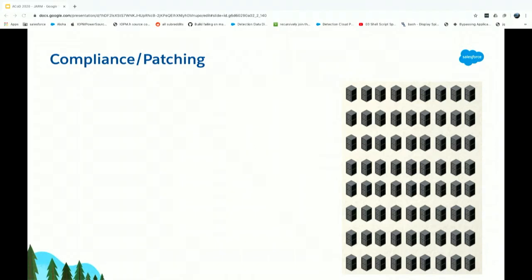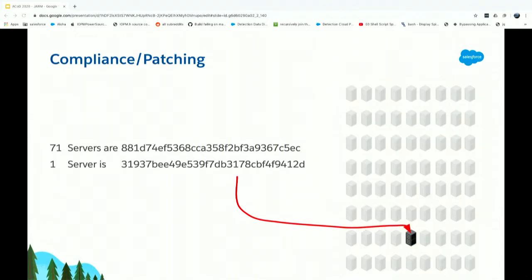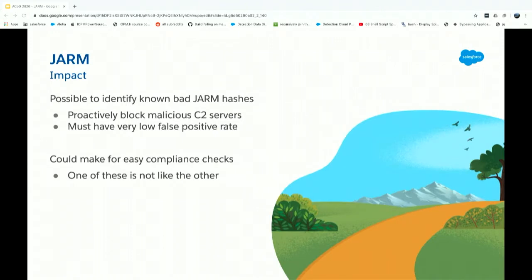It's interesting. So this segues nicely into the next use case, which is compliance and patching. By checking the JARM fingerprints of, say, all the servers in your infrastructure, we're easily able to determine if one of those servers isn't like the other. That would indicate that it's probably out of compliance and needs patching. So here you can see there are 72 total servers, 71 are all the same, one slightly different, and we can narrow in on it very easily.